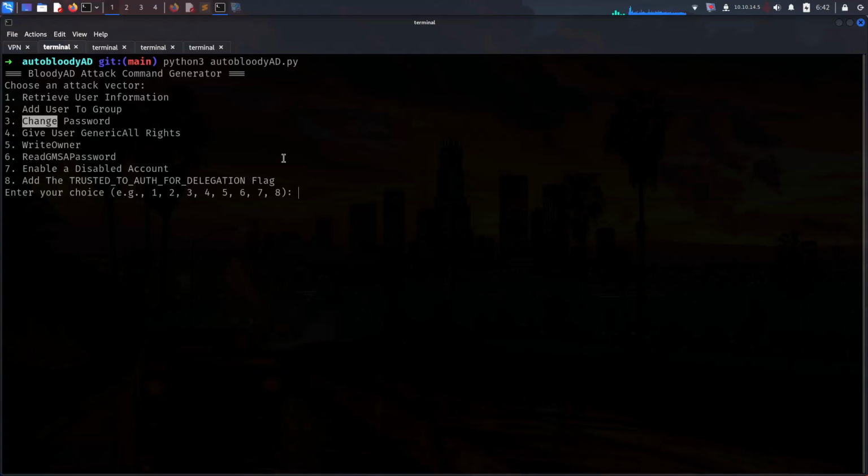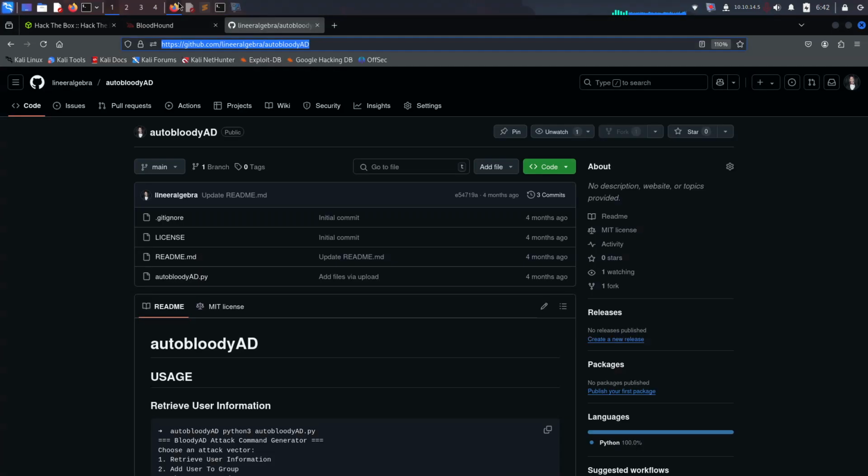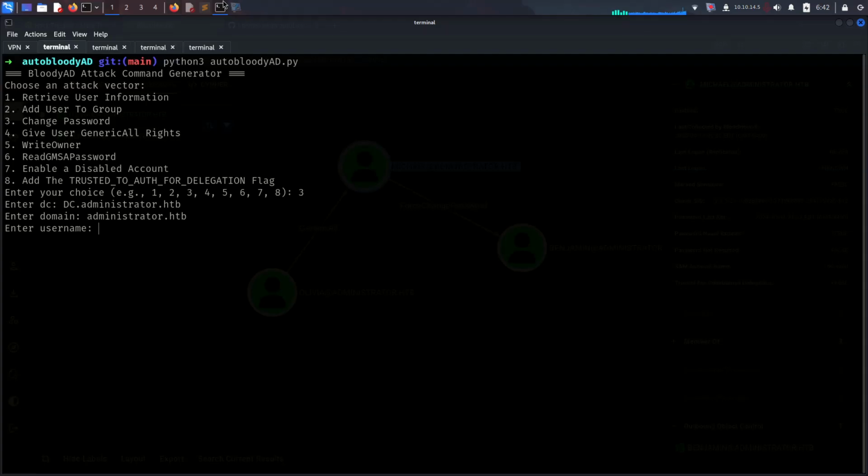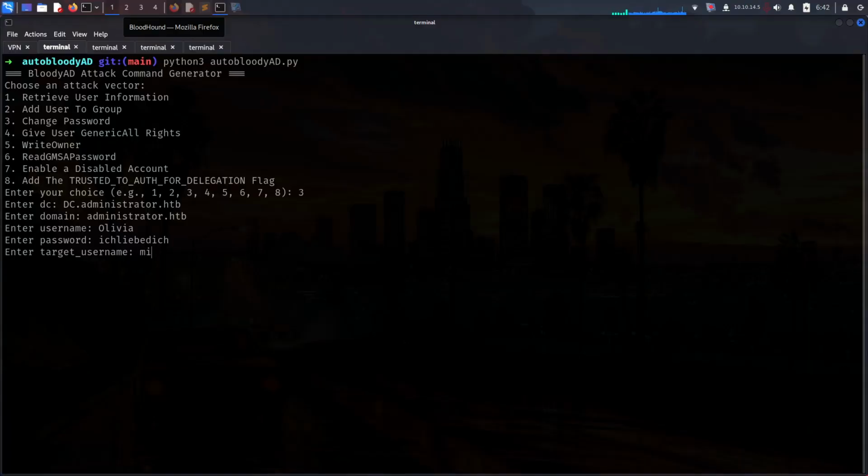And it's change password. So we're going to change password first. And it asks for our DC. For this part, you can give the DC administrator.htb directly, or the IP address is not too important. For domain, let me give administrator.htb. Now we have to give it a username. So let me just go on, and we are Olivia there, right? Let me give here Olivia, and the password was ishlibedish. And the target username, it was Michael, right?